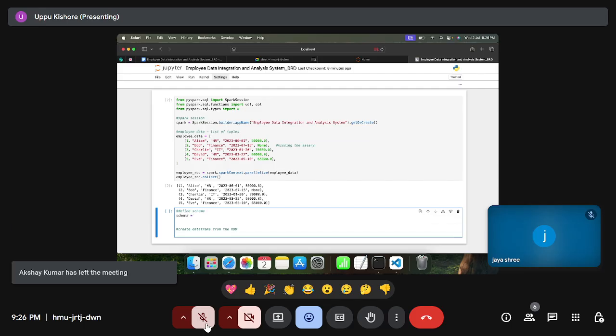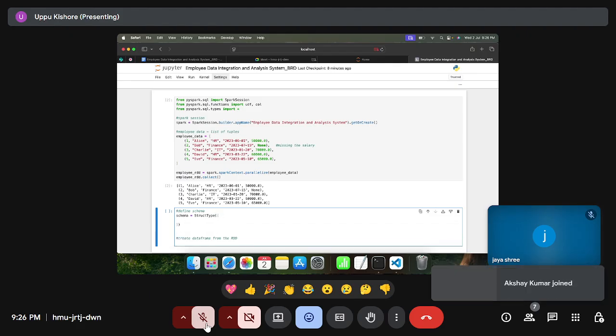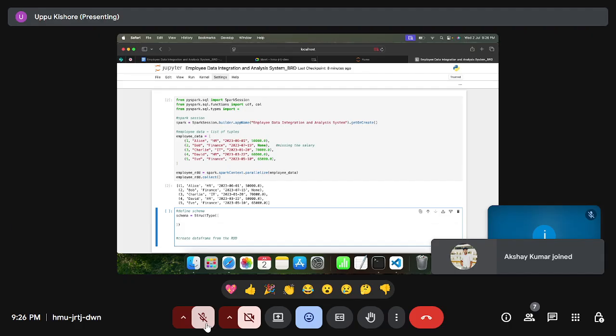So how to define the schema? Give some variable name, StructType. So in this we have to provide the fields, StructFields. So StructField. What is our first parameter? Employee ID. And then integer type. So employee ID is integer type and true. So it cannot be null. So it cannot be empty like that.